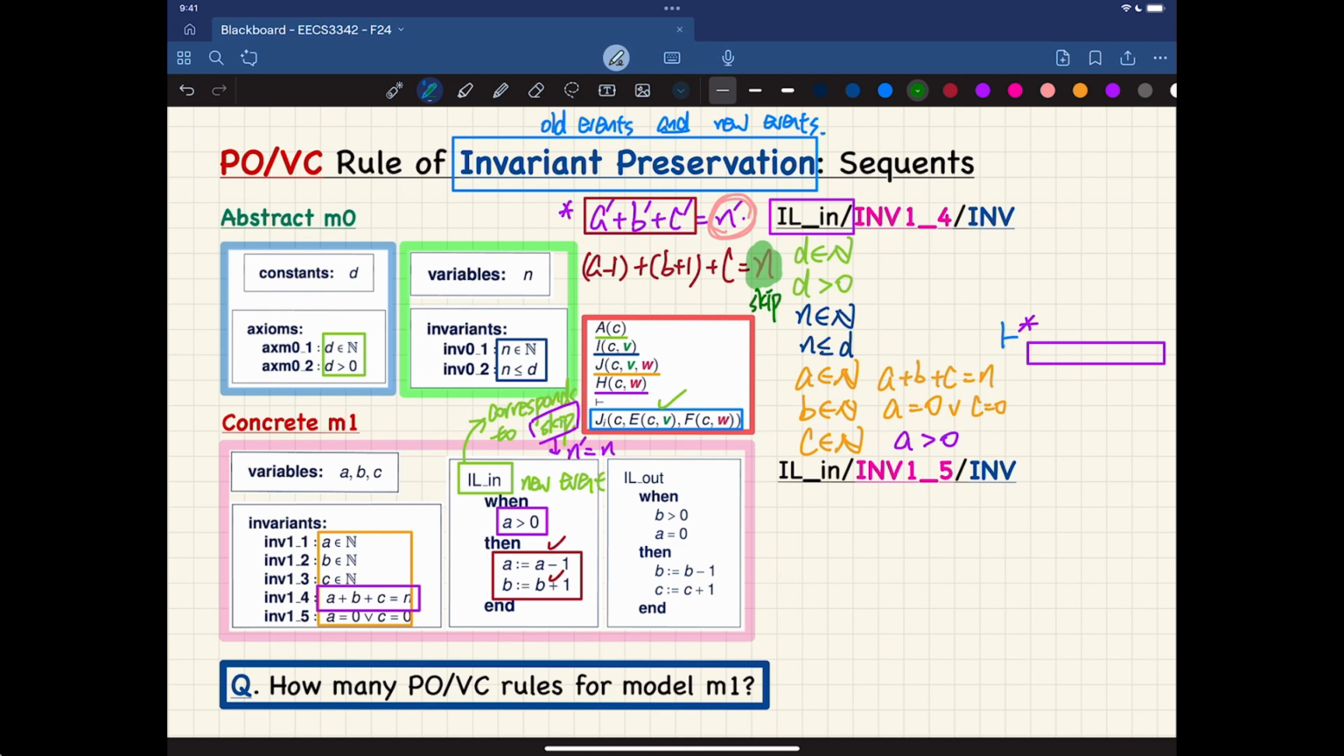Okay, once we're done, I can simply put the answer here. You don't need to simplify. You can just say A minus 1 plus B plus 1 plus C equals N. All right, that's the answer. Yes?